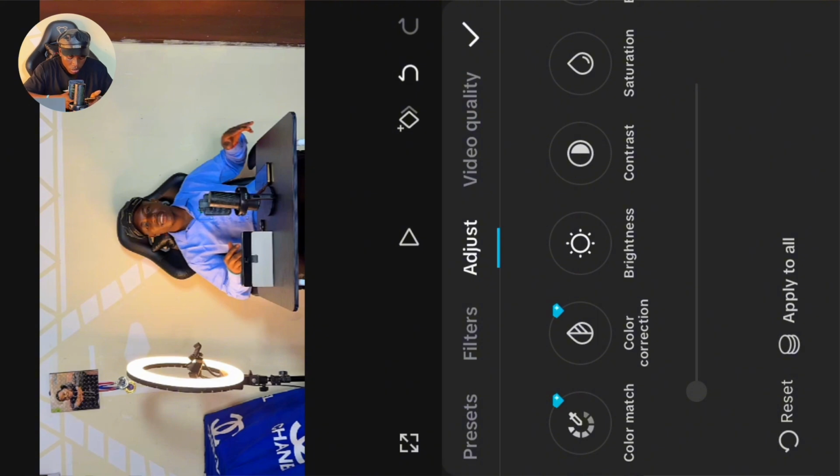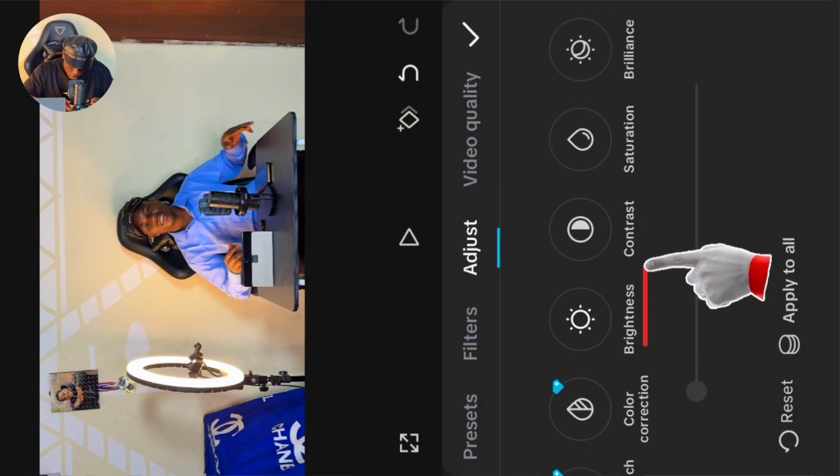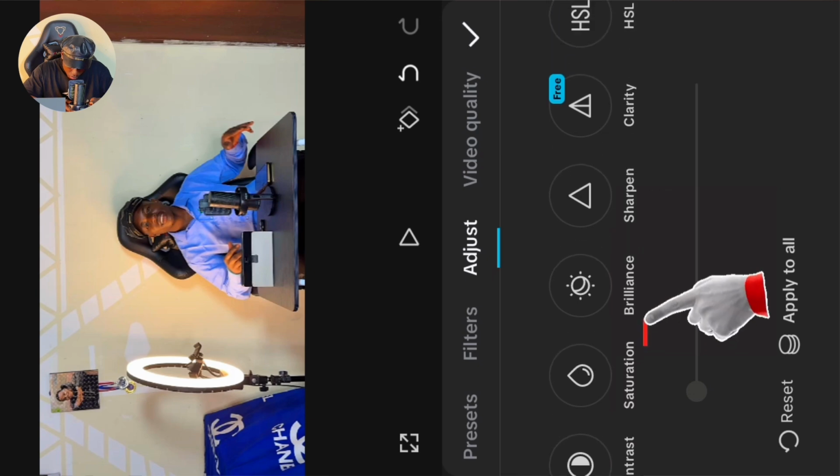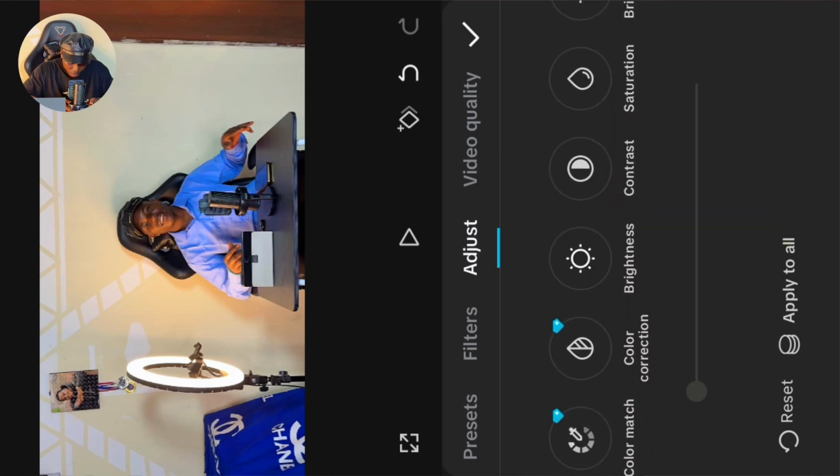You can choose to add any type of filter you want, for cinematic, for normal video editing, but this is the one I want for my video. This is how I edit my video. So you can proceed to manual adjustment. You see adjust over here. When you get to manual adjustment, you see brightness, contrast, saturation, brilliance, sharpening, and more.